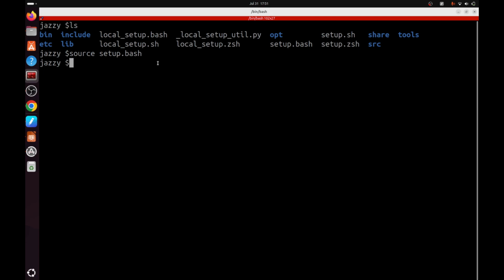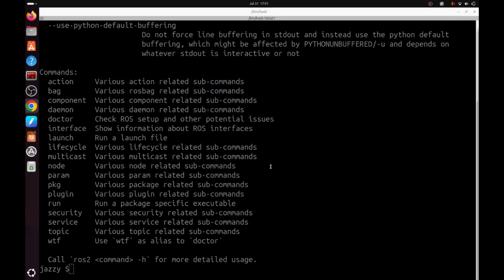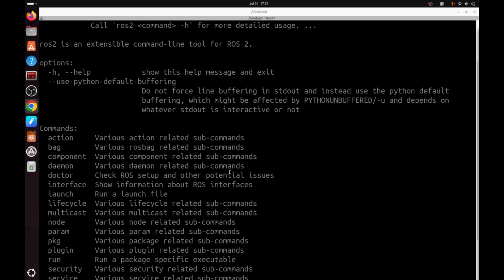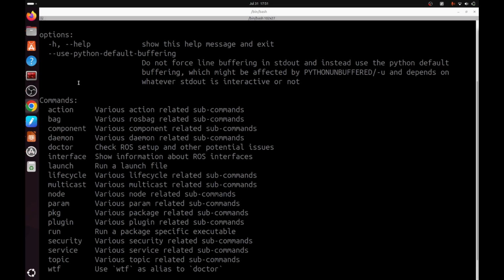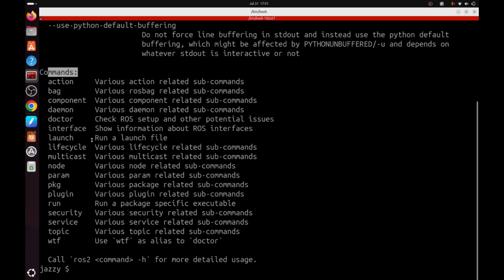Whether the environment is active or not. So here I'll type ros2 again. If ros2 is sourced correctly, this command displays the available ros2 command line options instead of showing command not found. Here you can see all the options and the commands we majorly use in ROS2. It will be displayed here.